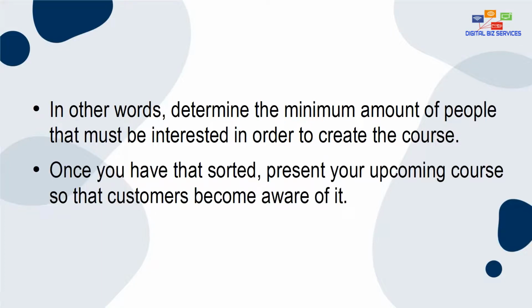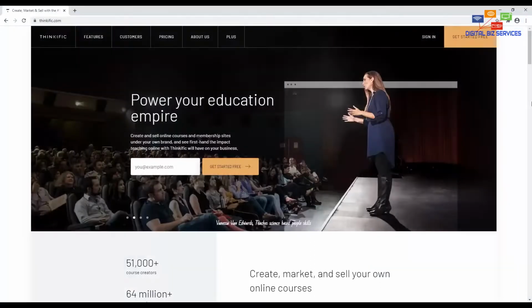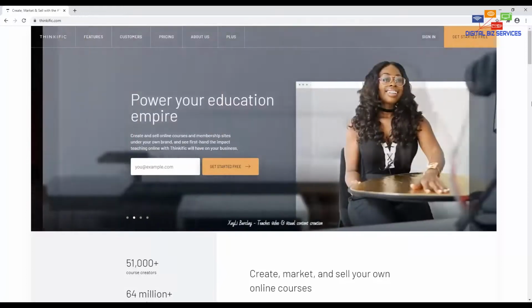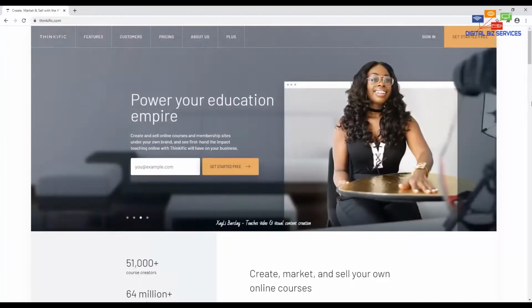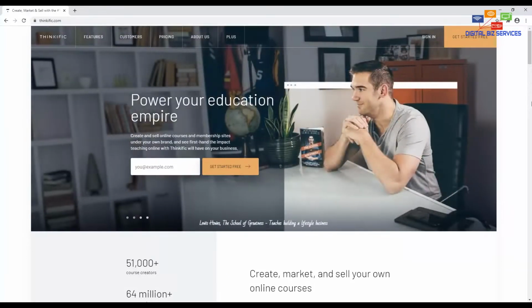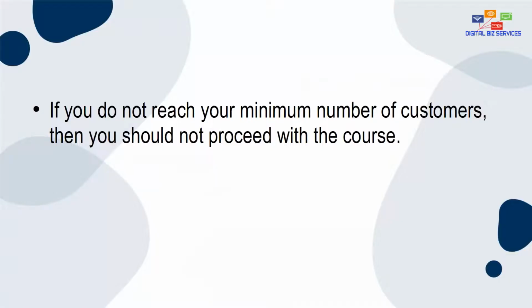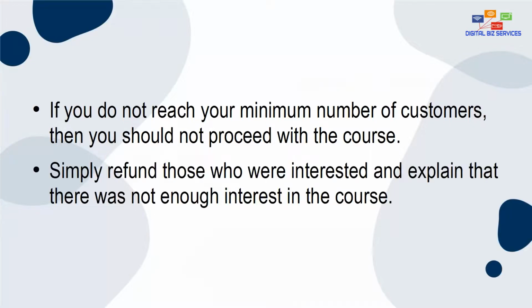Once you have that sorted, present your upcoming course so that customers become aware of it. Thinkific is a great tool for creating a sales page for pre-selling a course. If enough people purchase the course, then go ahead and create the online course. If you do not reach your minimum number of customers, then you should not proceed with the course. Simply refund those who were interested and explain that there was not enough interest in the course.